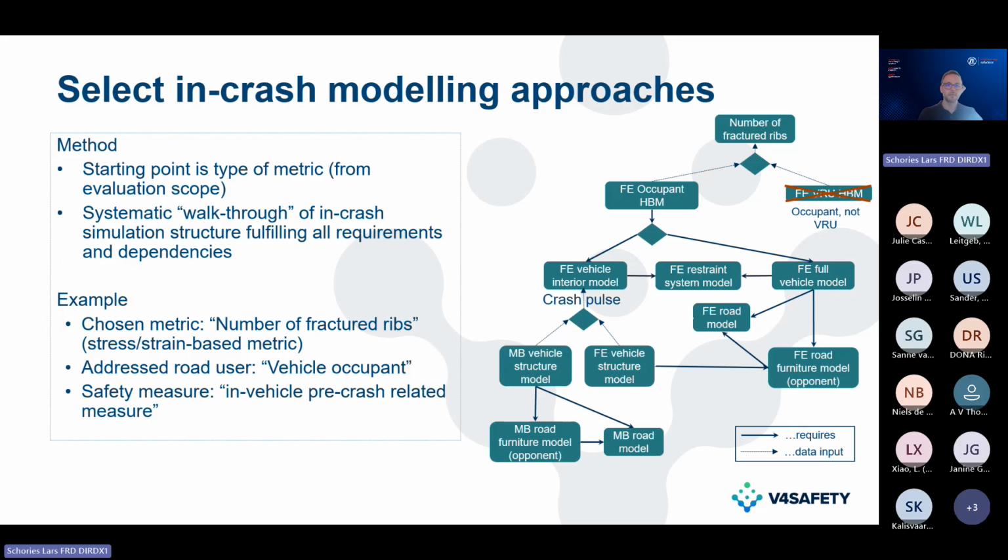So the vehicle structure model, again the vehicle model, the road model, and the opponent model, but it doesn't have to be a finite element model. It can also be multi-body models, for example, which I then use to assess the crash pulse. So it's quite complex. You have to dig into the material, but from the process, everything is quite well documented on how to come to the right models you need to in-crash simulate.